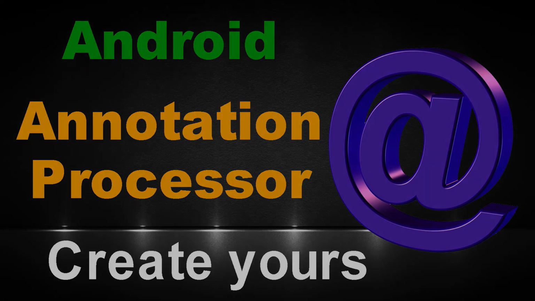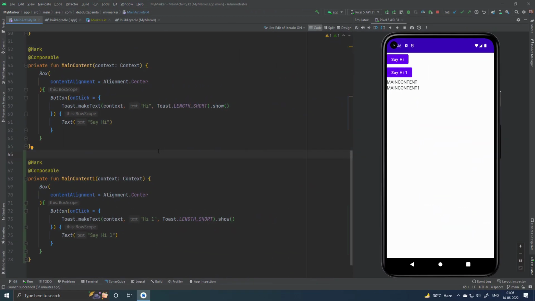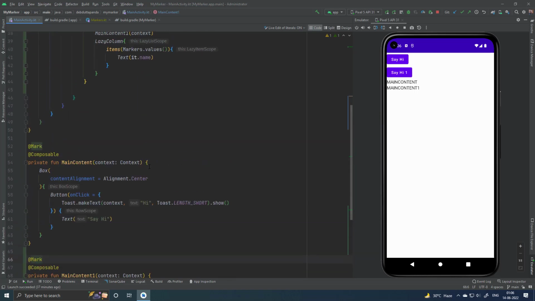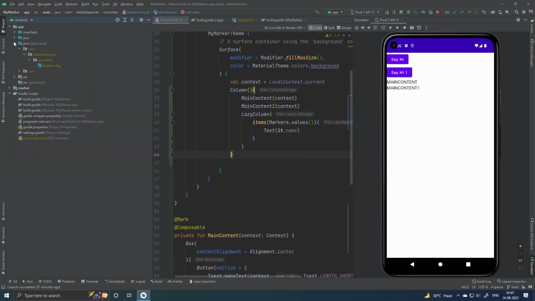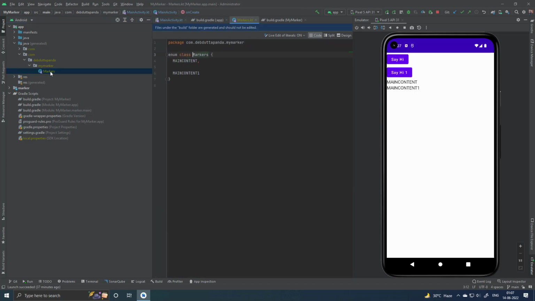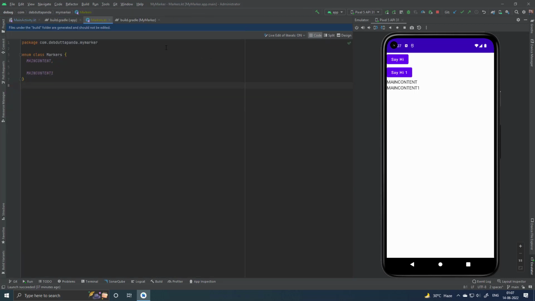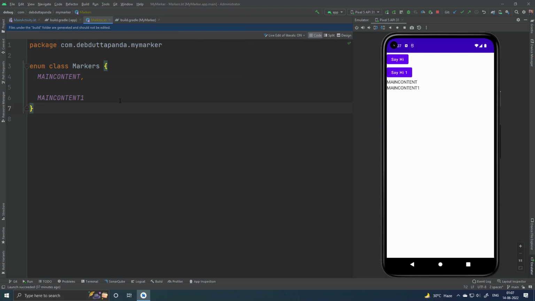So let's get started. Before starting, let me show you what we are going to create. You can see this is a normal function. I have marked it with a @mark annotation, which I have created on my own. This function is also annotated with @mark. You can see this is the generated Java file, and inside this I have markers, and it is created automatically. It is auto generated by the annotation processor.